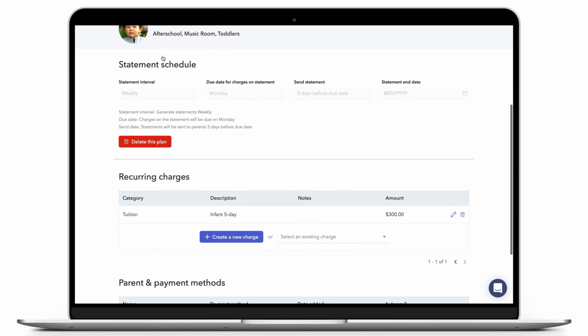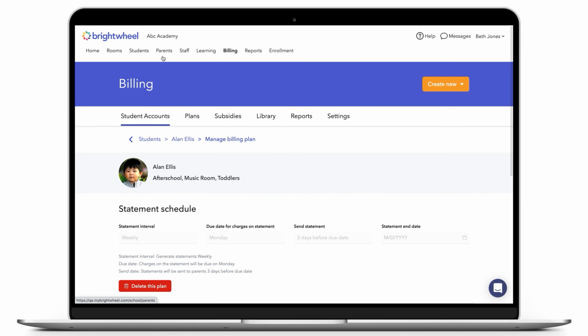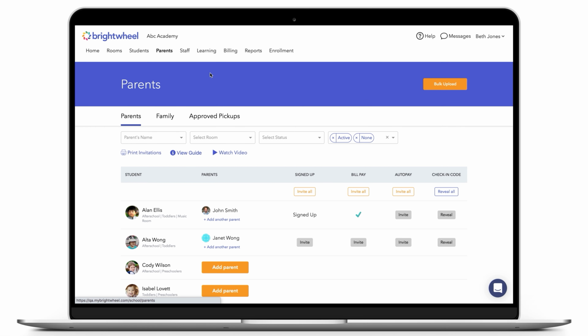To invite parents to Brightwheel Billing, go to the Parents tab. There will be 3 columns: Signed Up, Bill Pay, and Auto Pay. The Signed Up column is for inviting parents to Brightwheel. Once they have signed up with your center, you will see Signed Up next to the parent's name.